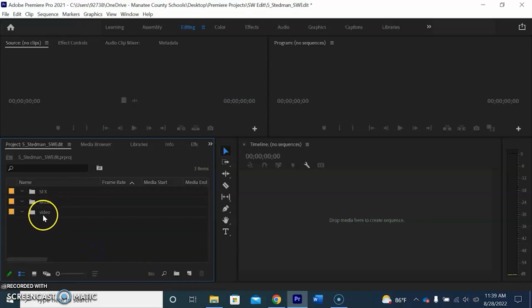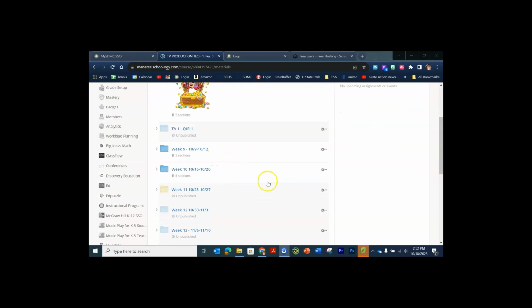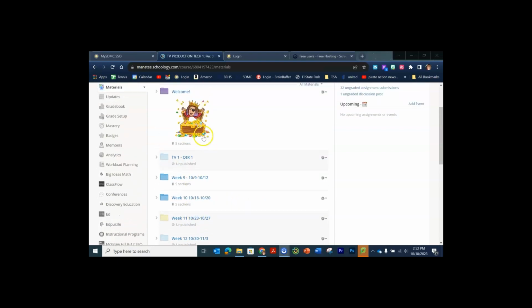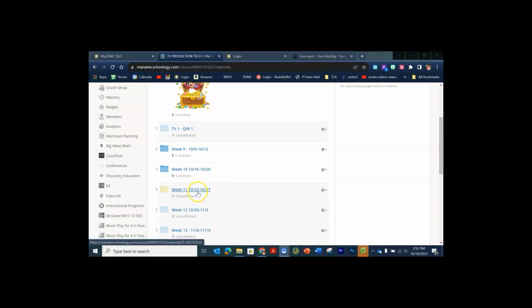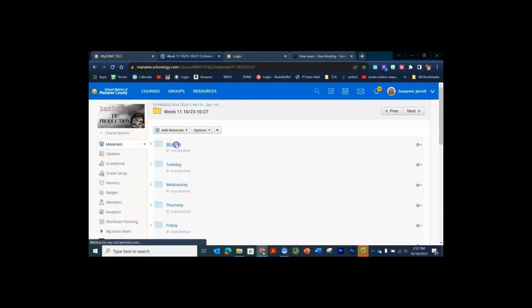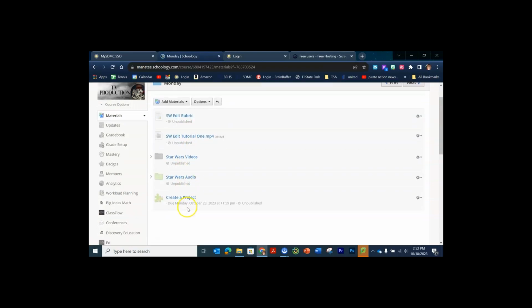Okay, so 3 bins: video, which is your clips; music, which is going to be the one music track yet again for this one; and sound effects, which will be multiple options. Okay, then we're going to import that. Okay, so now we need to download our videos and our sounds and our music. So if you go to Schoology and you go to week 11, 1023 to 1027, and if you go to Monday, there are a bunch of files in here.